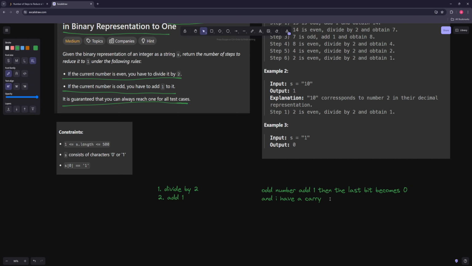We're only going to be adding to odd numbers, and so the last bit will become 0, and we'll have a carry. So the simplest case, let's just say we have a power of 2. Any number with a 1 and a bunch of zeros is just a power of 2, kind of like in a decimal number, any 1 with a bunch of zeros is a power of 10. Same thing for powers of 2. So this is pretty easy.